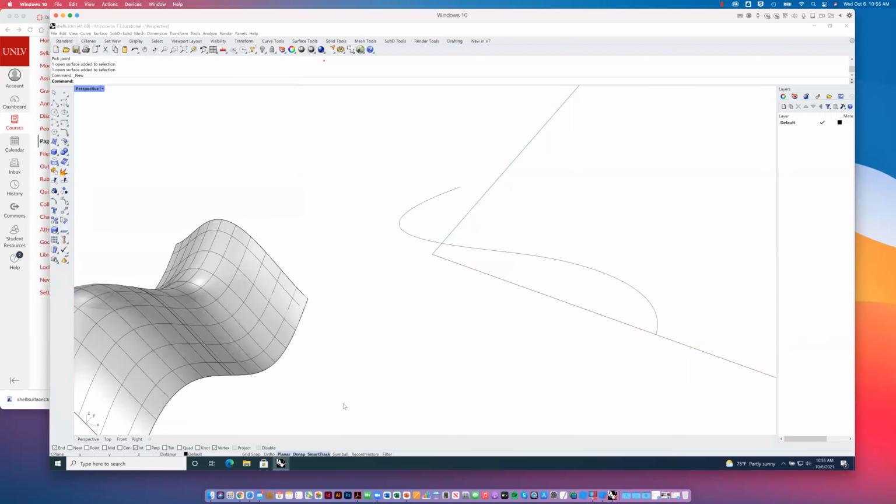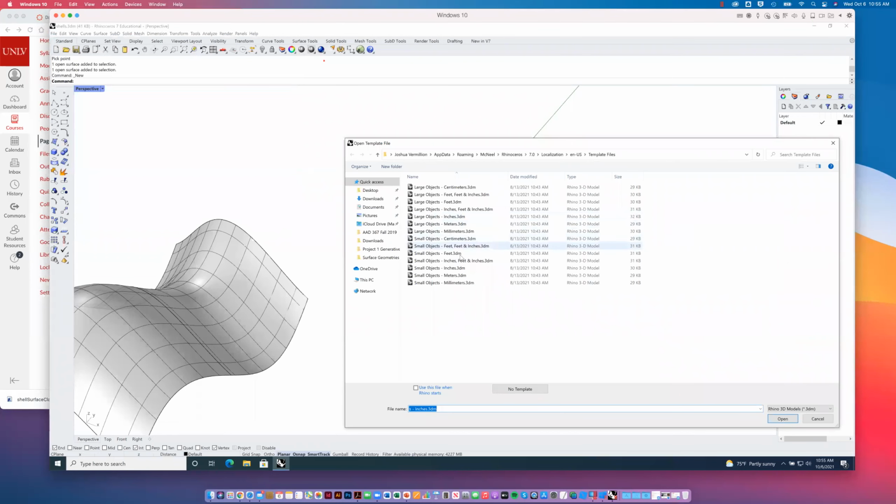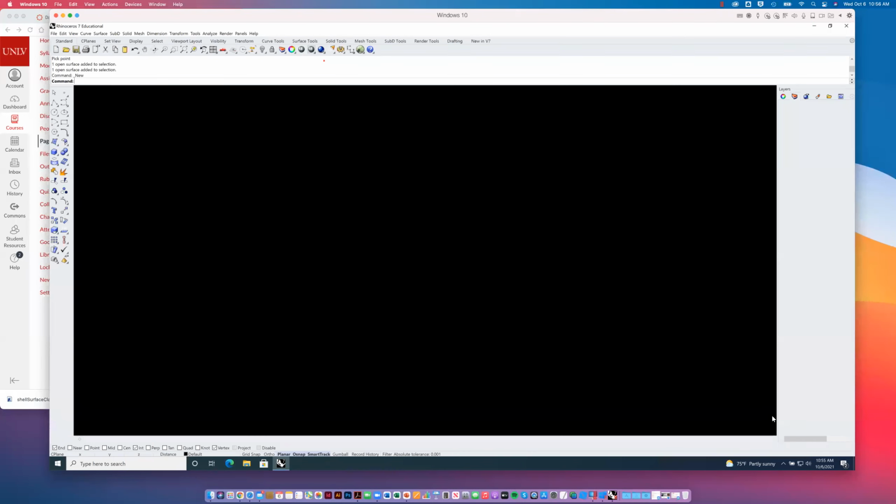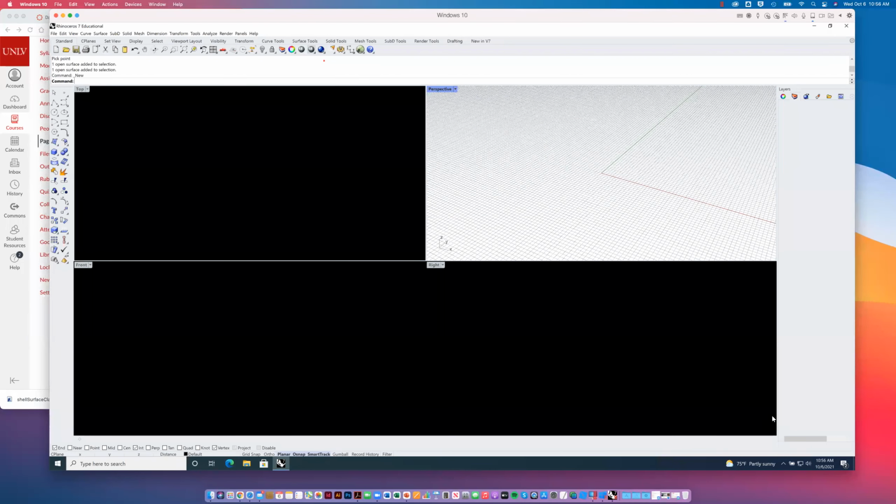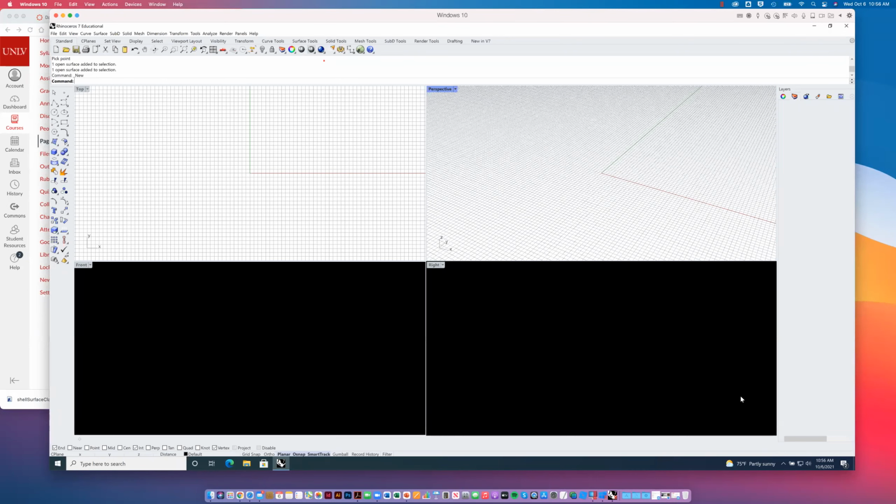Just create a new Rhino file. I'm going to pick small objects. I'm going to pick inches. Really important, right? And I'll create a new file. Now, if you've created a new file and you're not sure what the units are, you want to double check and make sure that your units are set to inches. And I'm going to show you how to do that as well.